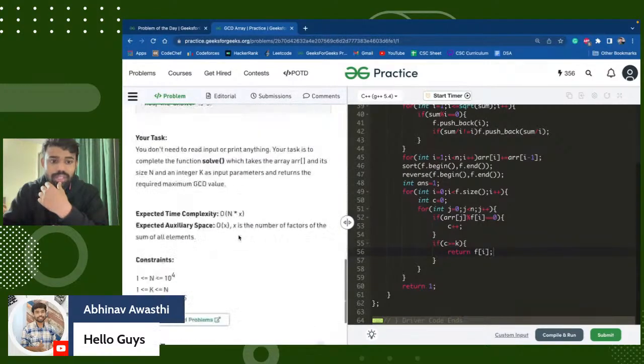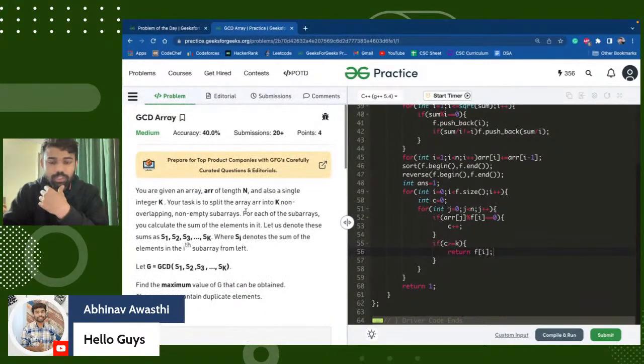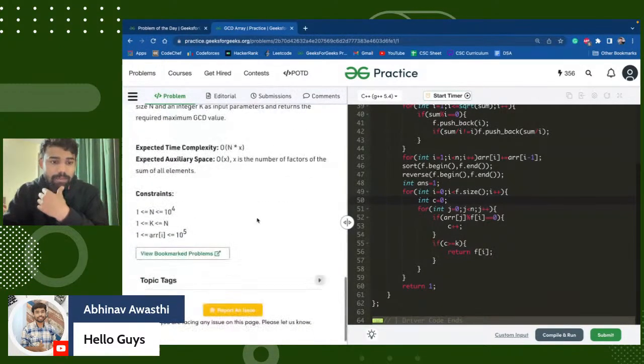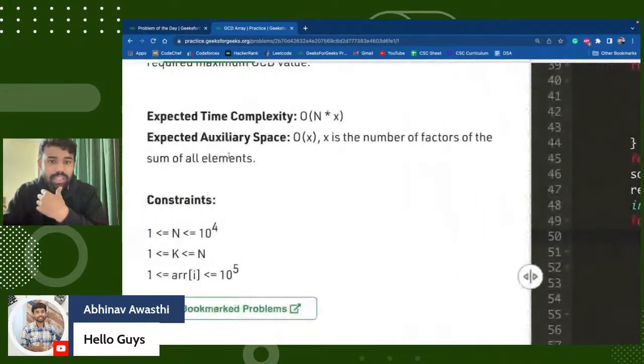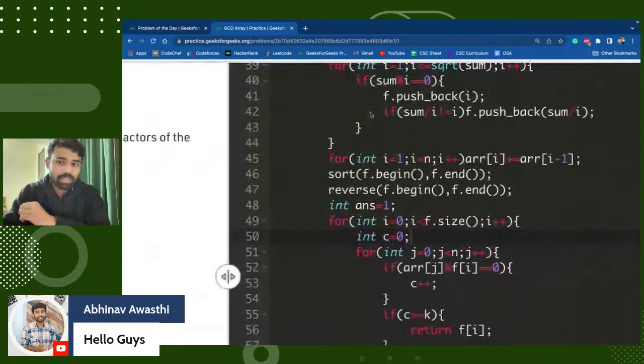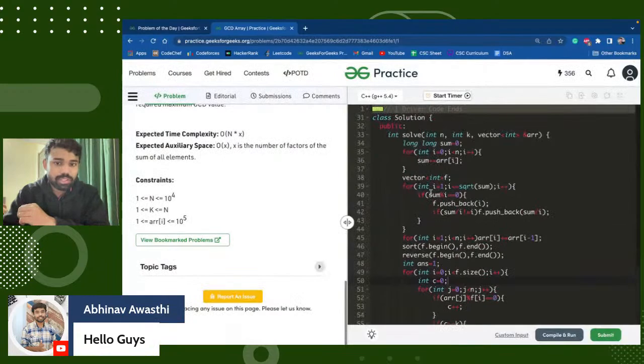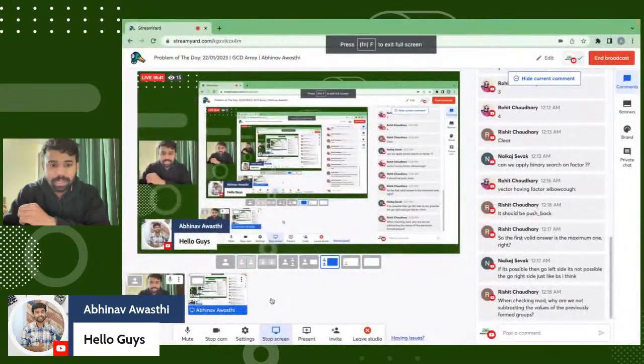Okay. Got the right answer. And if we talk about the time and space complexity, here x is the number of factors of the element. So time complexity is n into x and space complexity is order of x, for the vector that we are taking. This is the expected time and space complexity for this program. So we have solved it in the expected time.